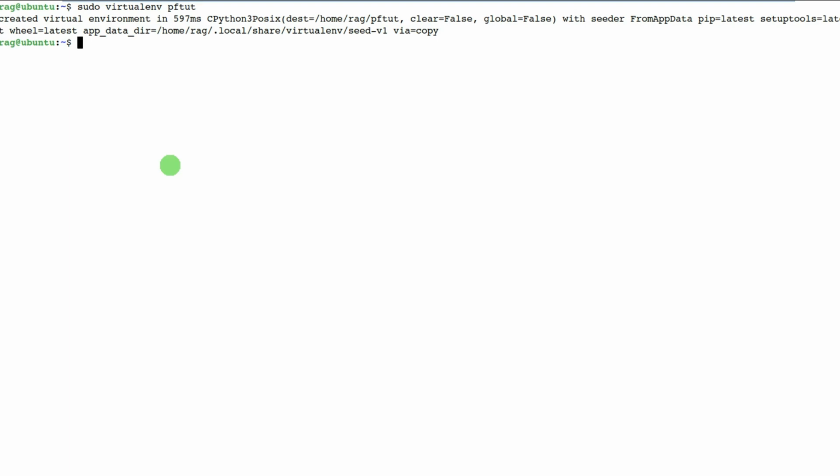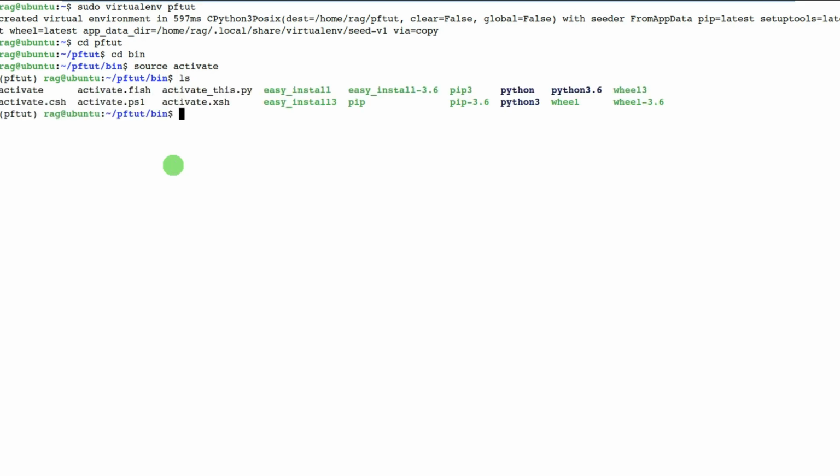So then we will cd to pf tut. We actually want to cd to bin, and then we do source activate. And there we see pf tut appears right at the start of the prompt. Okay, so we've got a virtual environment with the usual. So anything we install here will only affect this local instance of Python. Scrapy is already available.